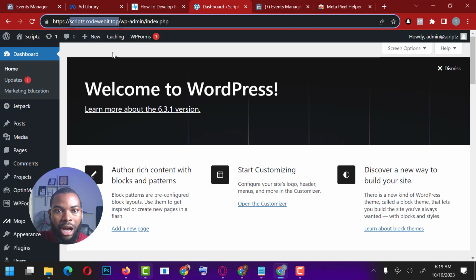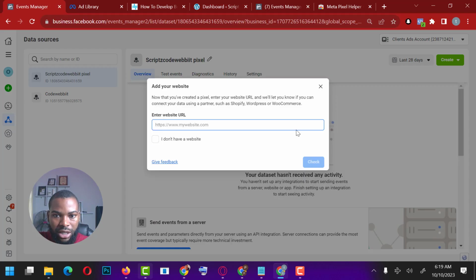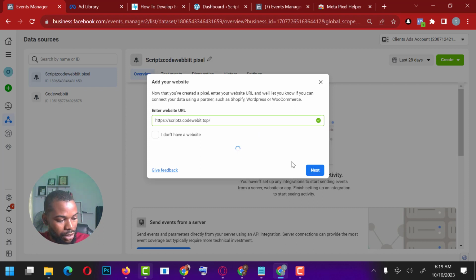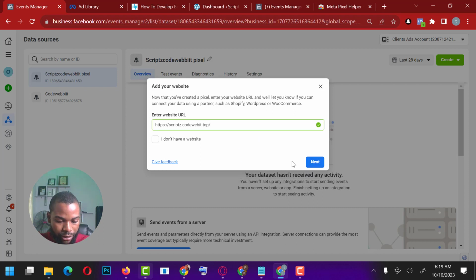Now I'm going to copy the domain name. I'm going to copy this domain name right here, with the HTTPS and everything, and paste it here. If you don't have a website, you can click on I don't have a website, but I have a website. So all I need to do now is to click on check. Okay, now you can see it has shown us a green check sign.